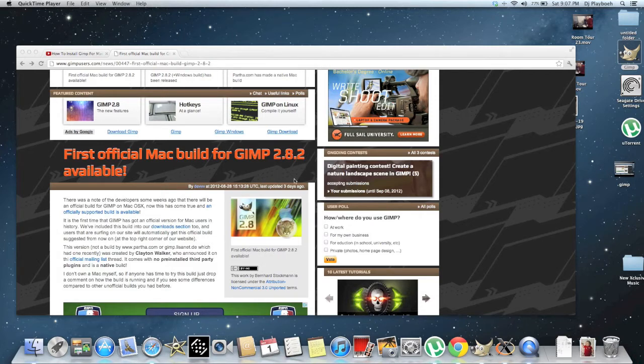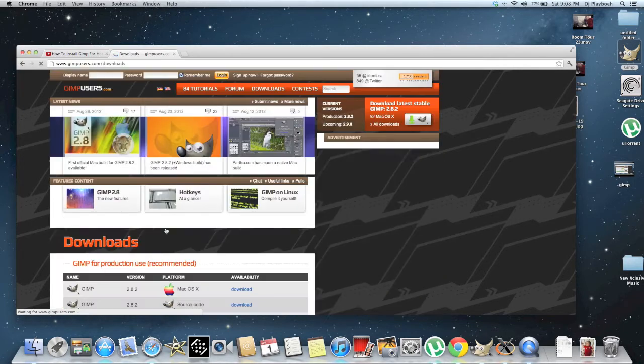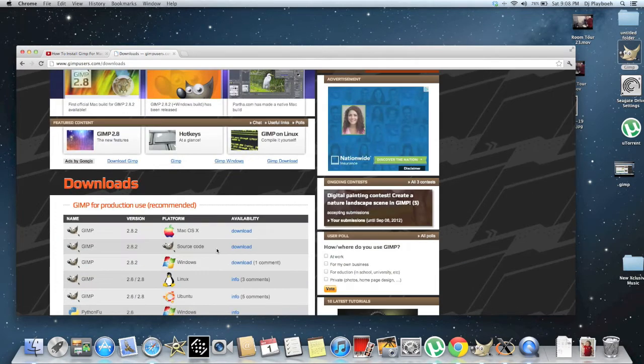GIMP 2.8.2 just came out 3 days ago, and this is a native build for Mac. You don't need any plugins or anything. I think it's the first Mac version that came out. So just click on the download section, and I'll give you a link in the description to the site.